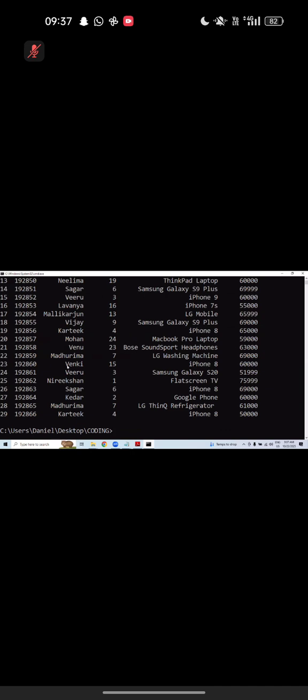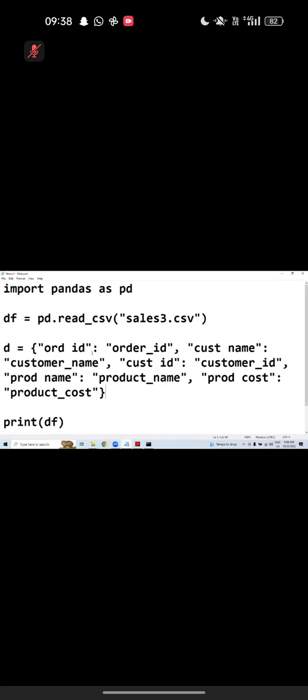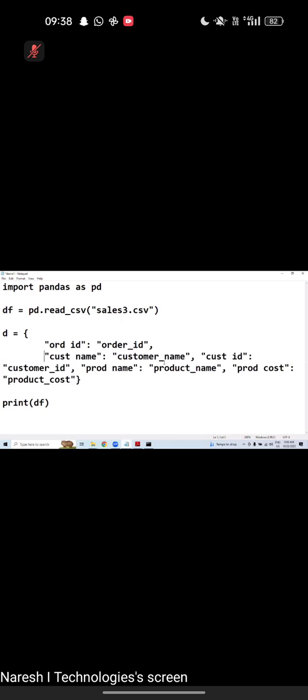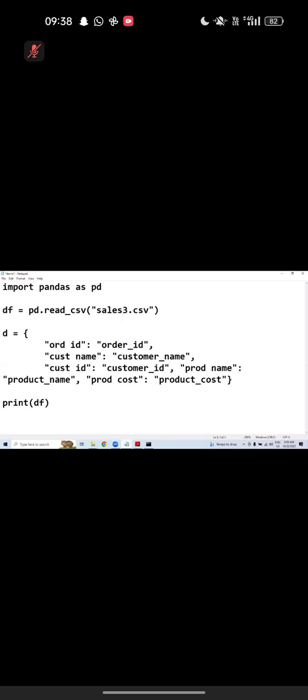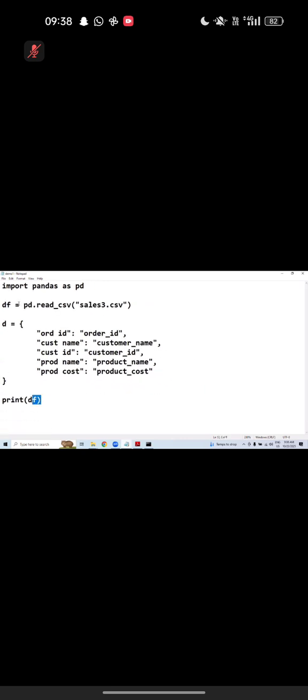We got it. Now let us apply rename. You already know how to apply it. Let me prepare a dictionary, formatted like key value pairs so that it is easy to understand. This one is df1, and this one is df2. df2 equals df1.rename method, and here columns equals the dictionary. I hope you already know this.